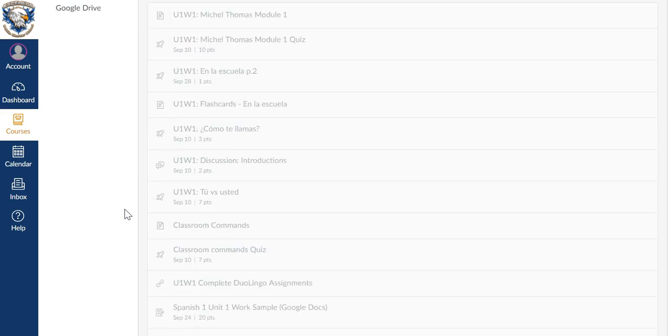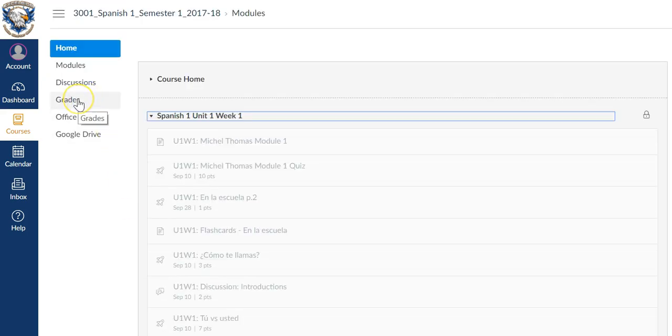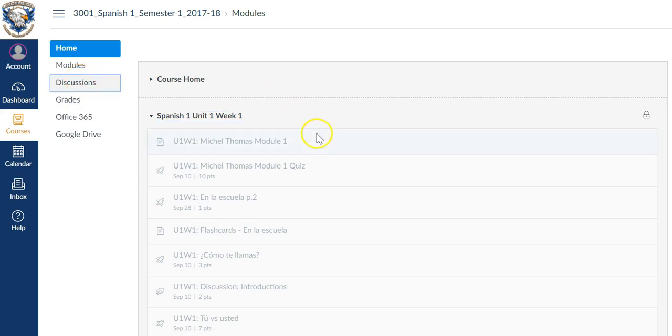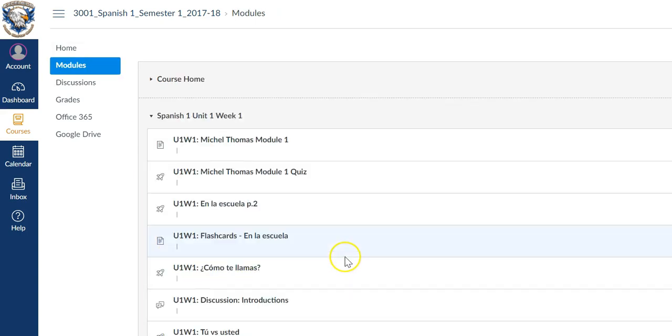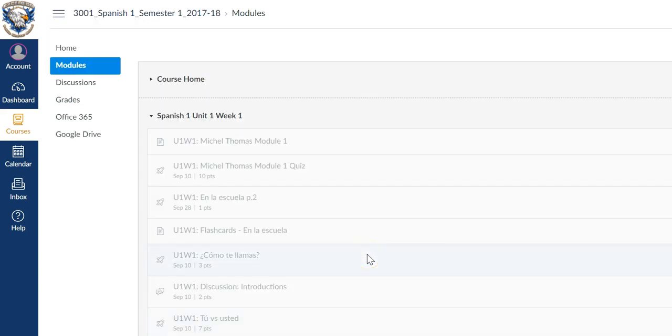So this is how Canvas works. You can see grades, you can see all your discussions, you can even go in and pin a discussion. You have pinned discussions here, but you can unpin a discussion if you like. It's up to you. And with the modules, this is where your work is going to be. Your grades will be available here, and so on and so forth.